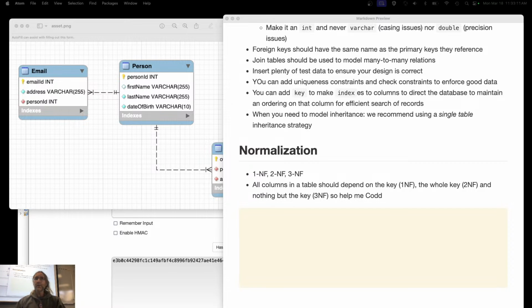They build on each other, so you cannot be in second normal form without being in first normal form. You cannot be in third normal form without being in second normal form, and by transitivity, first normal form. So it's first, second, and third. They build on each other.